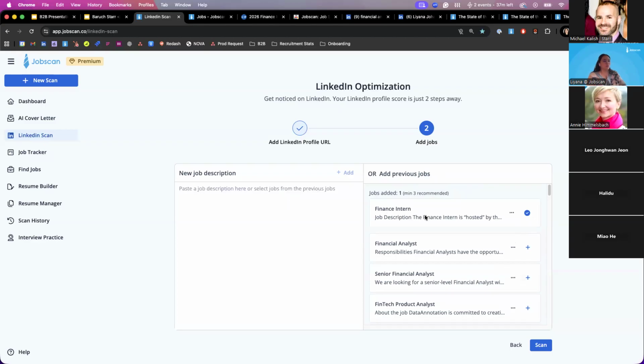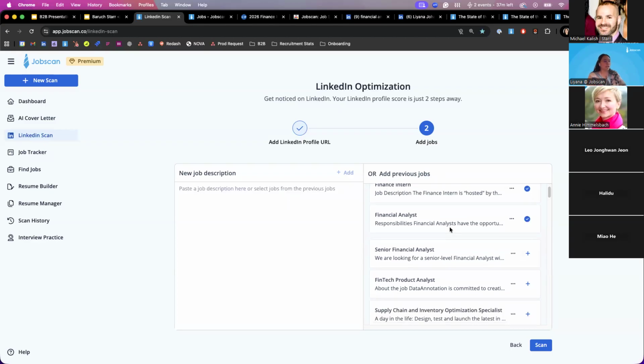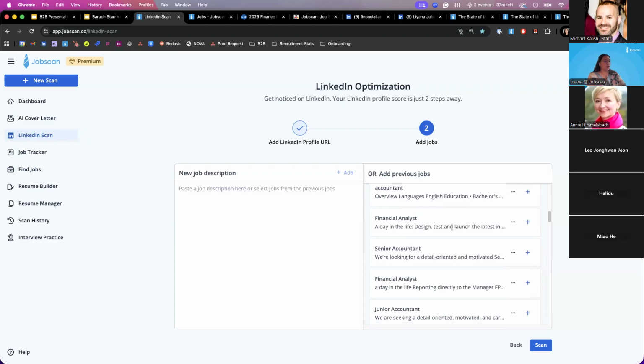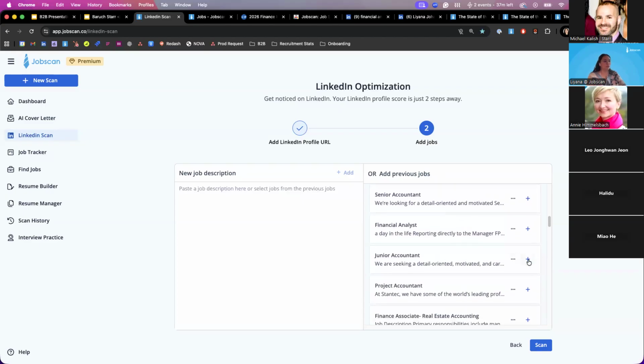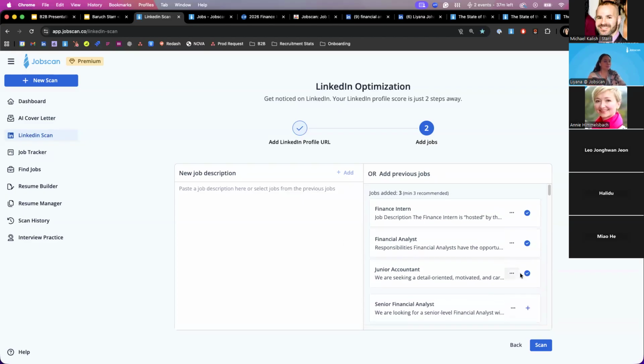This was the one from Sherwin-Williams. This is another one I had here. And then I'll just choose a different one. Maybe a junior accountant one. Why not? Just toss it in there. Okay, these are the type of roles that I'm going for. Okay, so 3 here, I'm going to scan.